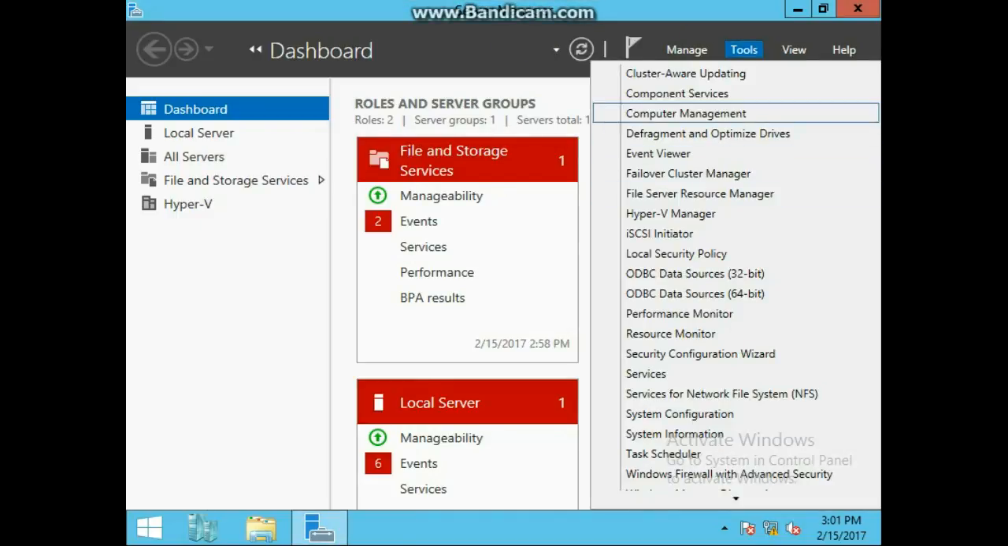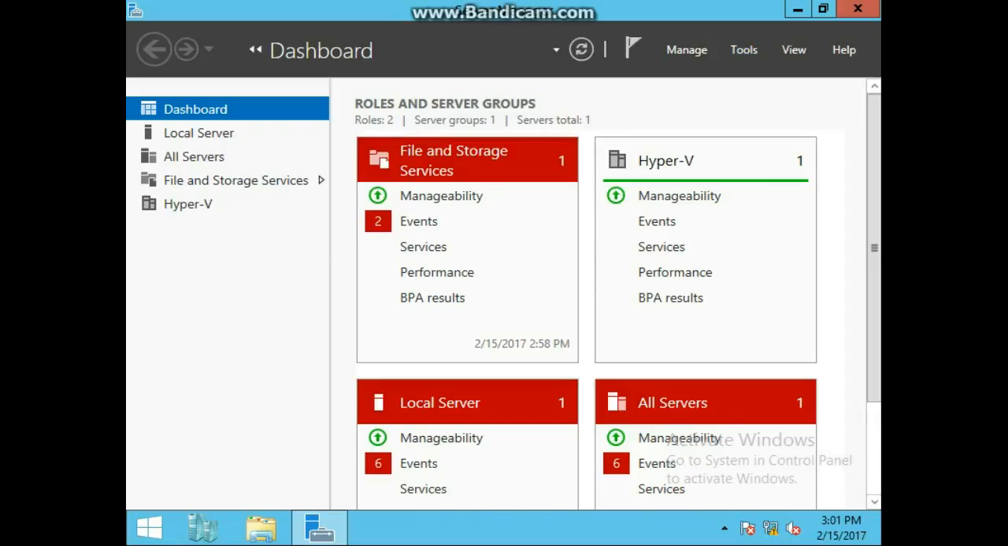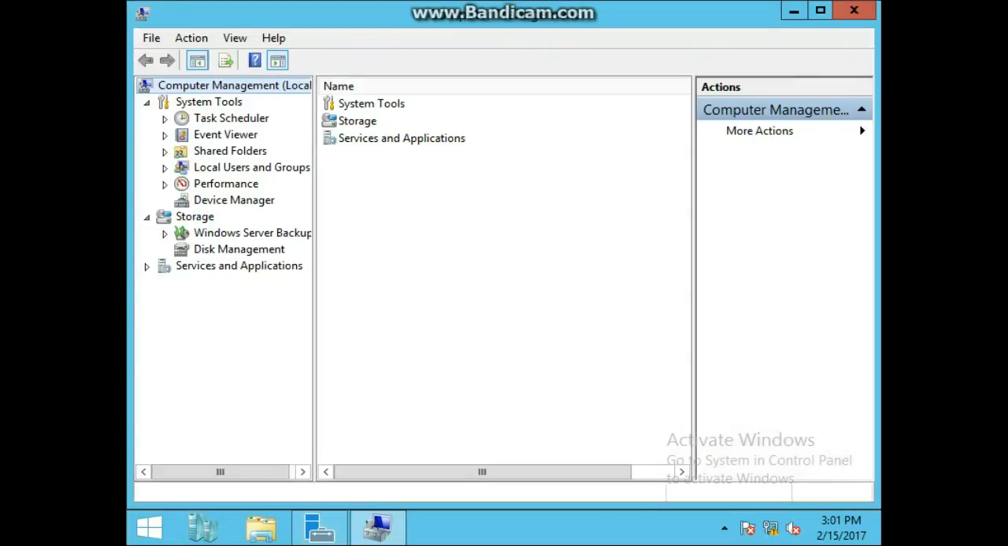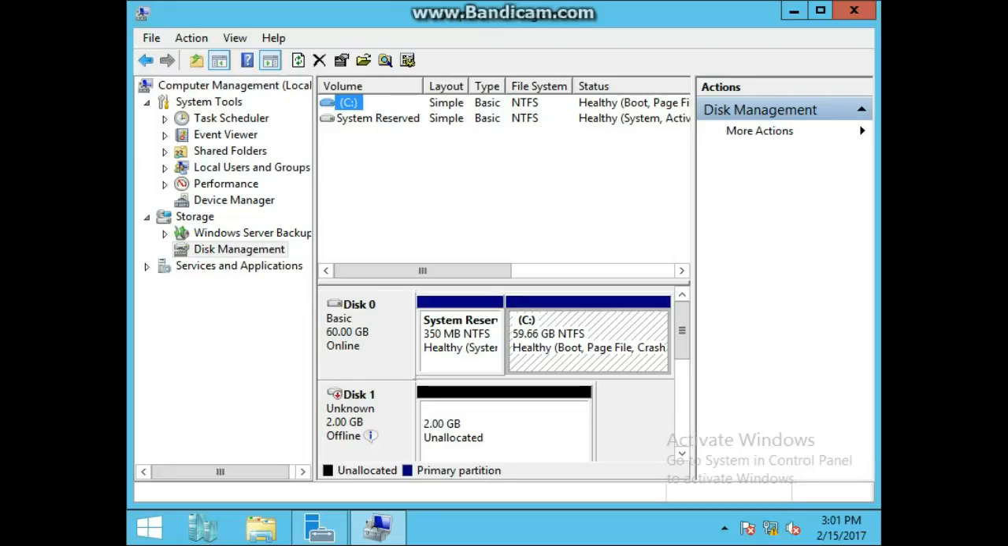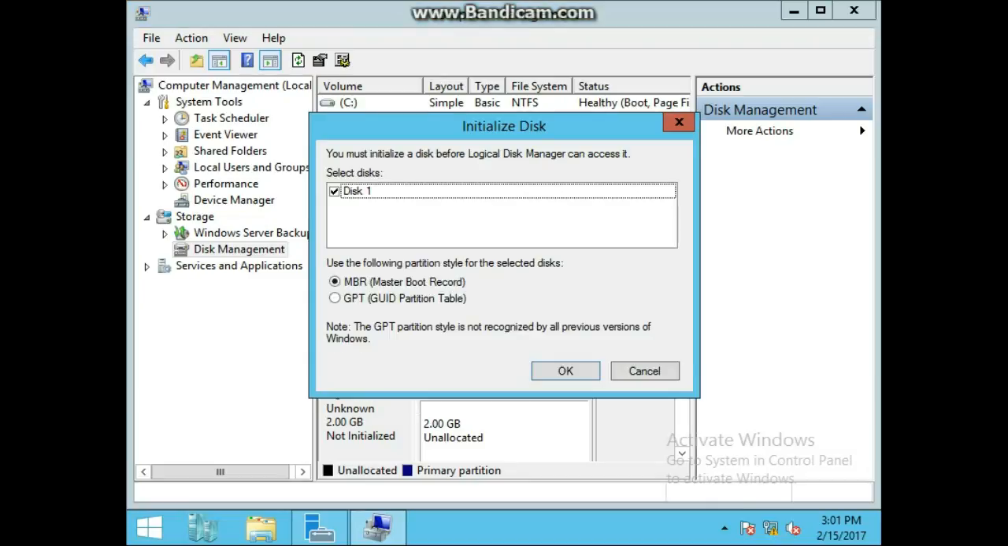Let's go over to Tools, Computer Management. And we're just going to click Disk Management to quickly display our disk. Then I'm going to right click Disk 1. And I'm going to bring this one online. And we'll initialize it.